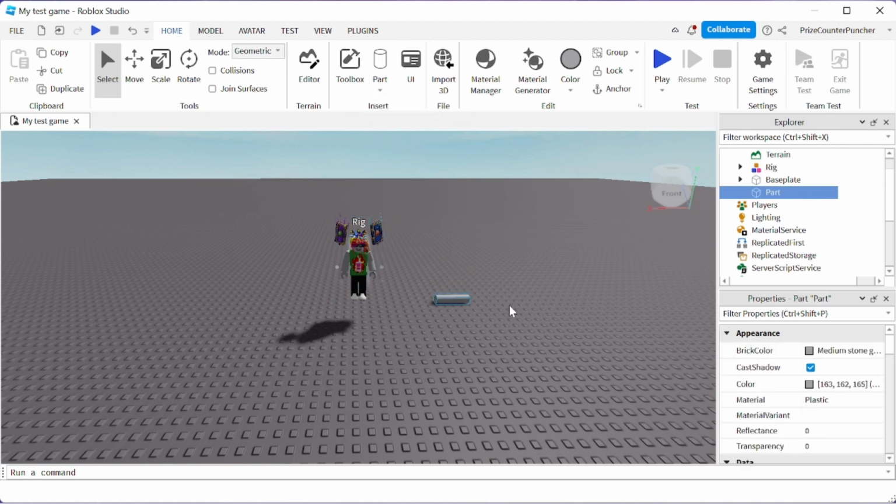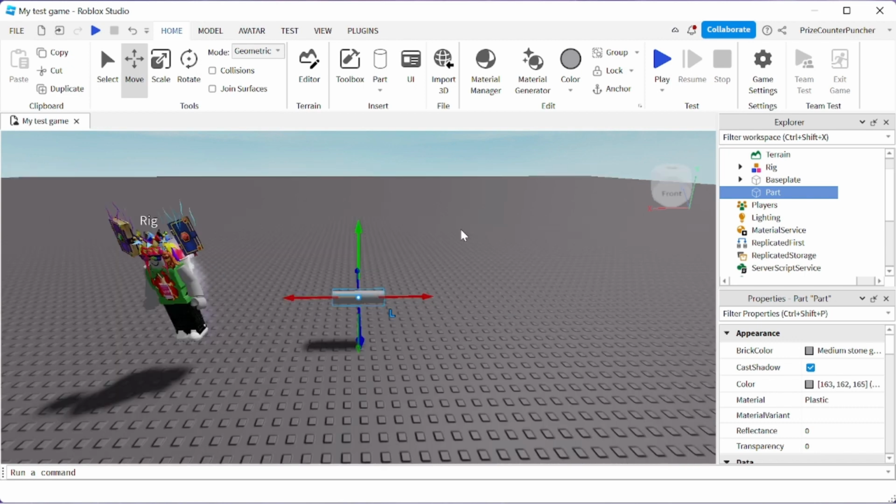This is going to be the base of my flashlight. I'm going to move it up a little bit. Get closer to it. And now I'm going to resize it. I'm going to scale it to make it a little bit thinner.